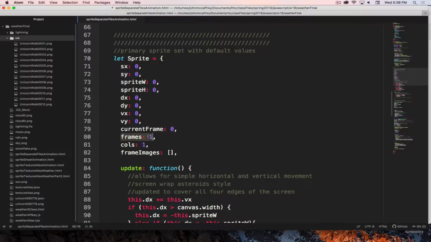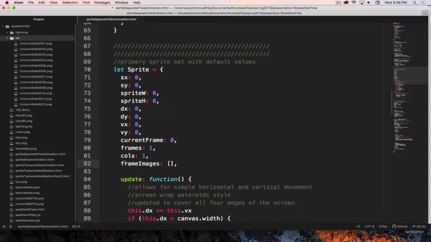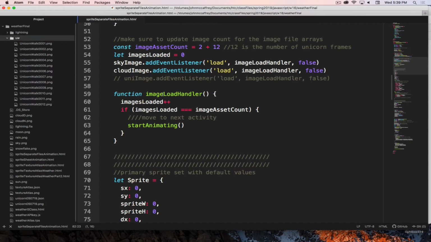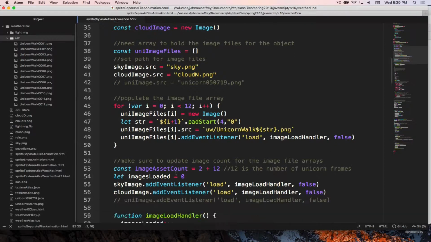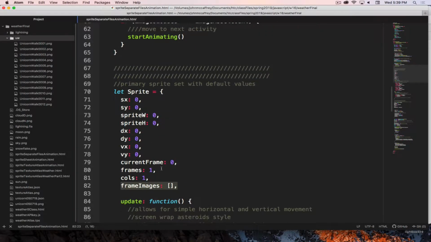We'll default frames to have a value of 1, default columns to have 1, and our frame images to be an array. So frame images is going to be that array. In this case, our uni image files will be that array for the unicorn. If we have other animated sprites we're putting on screen, then we would set their frame images array equal to that value.